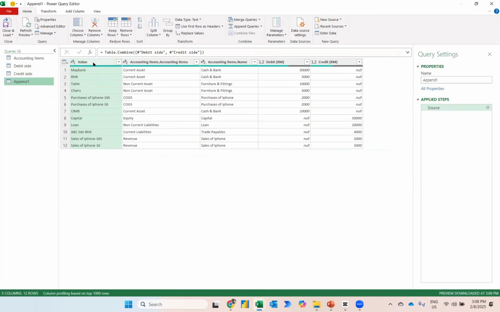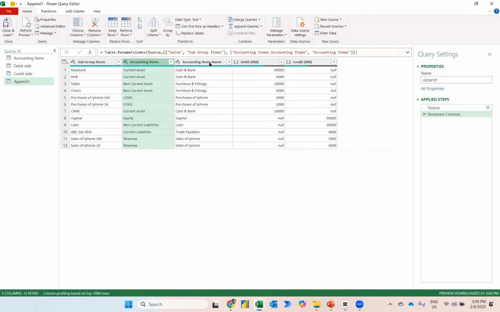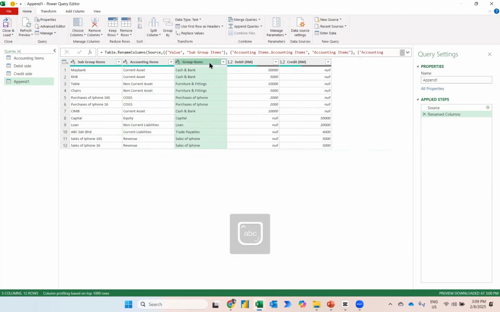So maybe you want to change this. This one you can put here the subgroup items. This one over here is accounting items. And this one is group items. So we have the details.